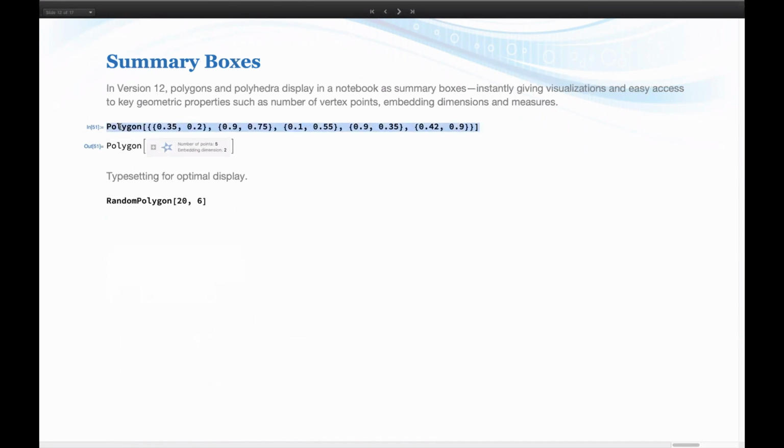So when you type now a polygon, what you get is a nice summary box with some set of information there. We give you the number of points, we give you the embedding dimension, and you can actually click on it, and then you get more information. Well, my style sheet has some strange behavior. I should probably double check that later on.